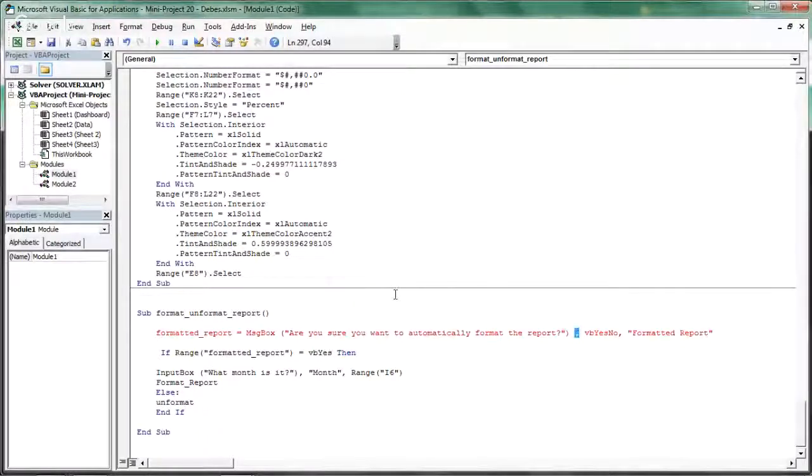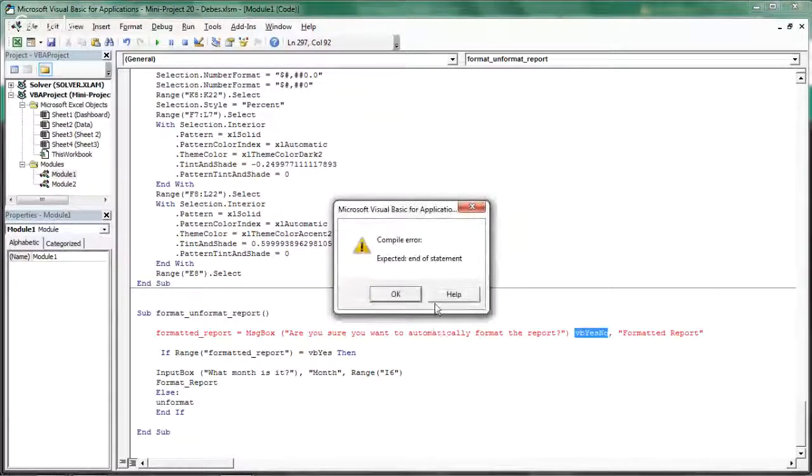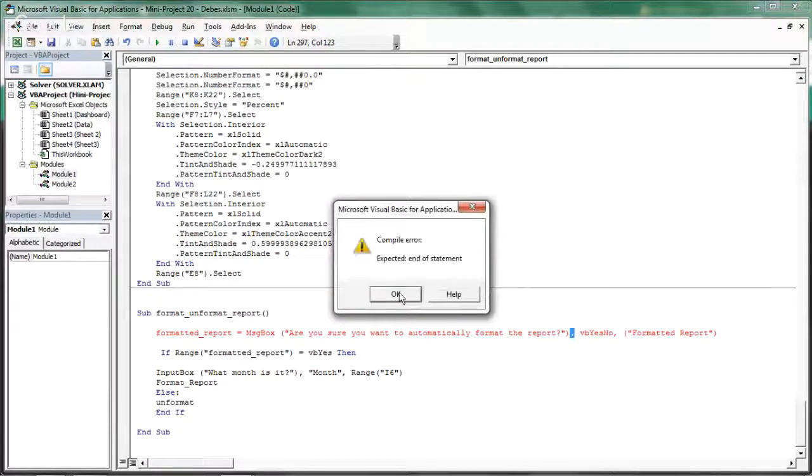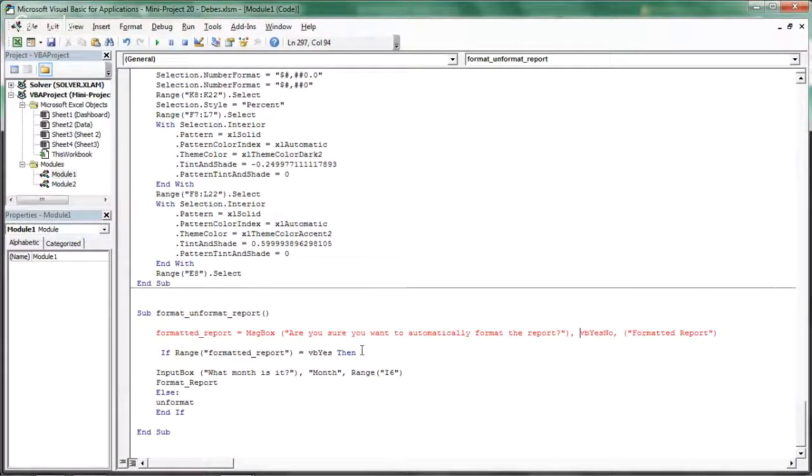Yeah, I know. It's telling me I can't have that comma there. Okay. Report. BBS no. Formatted report. What the crap? No.